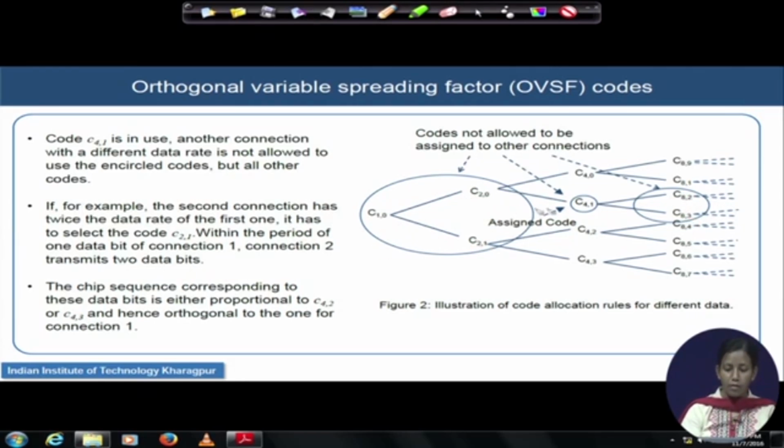None of the code members from this family can be allotted to a second user if C4,1 is in use, but you can allot any other codes, say from C8,1 up to C8,7 and C4,0. This is C8 comma 0. So, any other codes from the child section or from the peer section can be chosen for allotting to the second user.